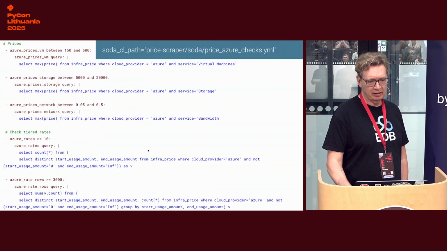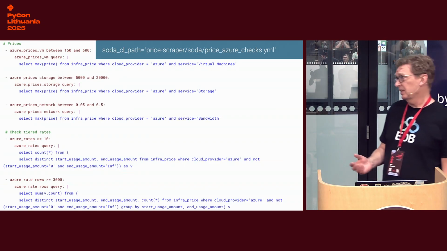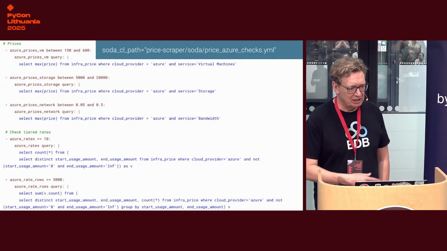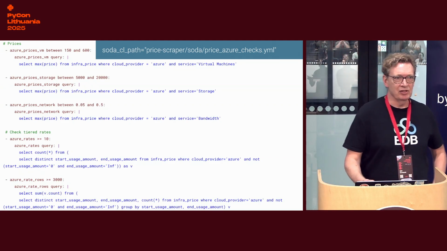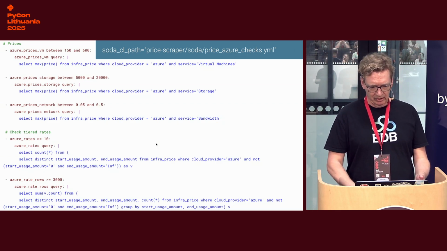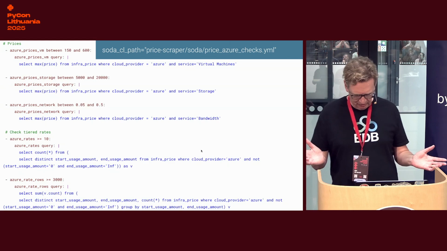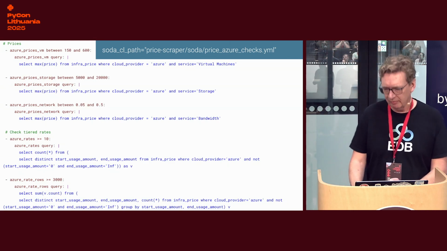So the example of the Soda test, you want to kind of test ranges, you don't want to test details, but it does end up being a load of SQL. But anyway, it checks ranges of different pricing data, and it also checks the tiered rates at the bottom. We expect, say, 3,000 different tiered rates for the little bit of pricing we're getting.